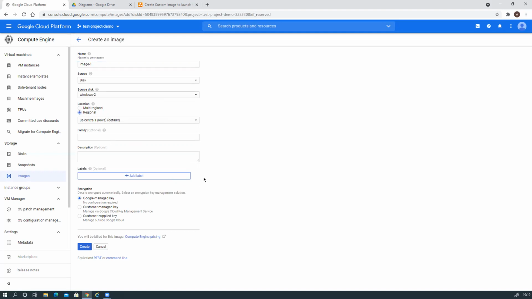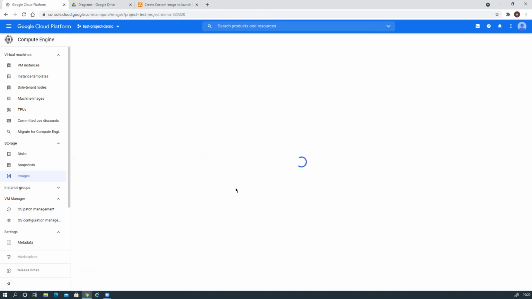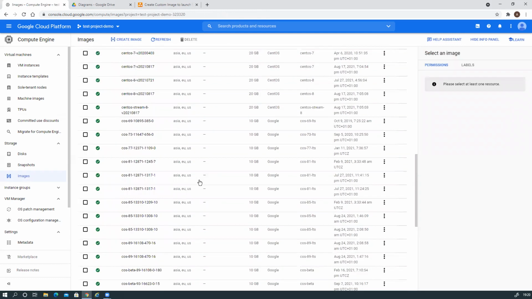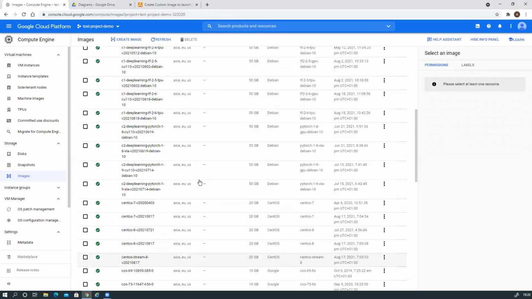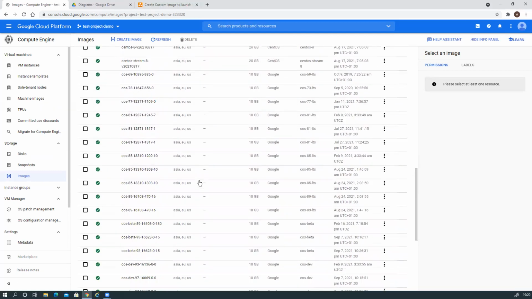So let's add a label if you want. We can say image one, Windows 2 machine. It's optional, but there are loads of images available from the public and hybrid. So which one is ours?